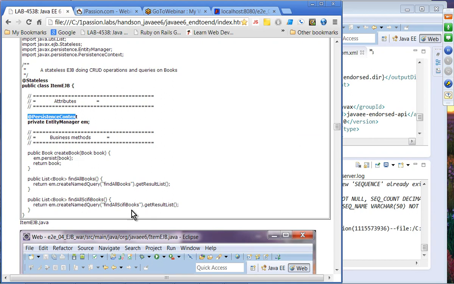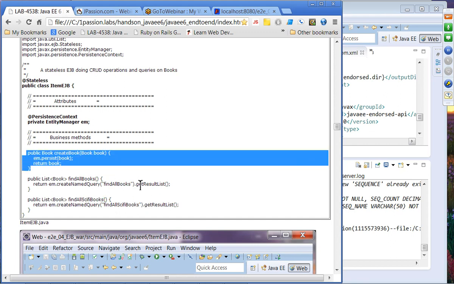Okay, so we create a very simple item EJB stateless bean, and that basically contains the 3 methods: create book, find all books, and find all sci-fi books. So basically, all the persistent operation is being handled now by EJB. And there is nothing that you have to specify like a starting transaction or ending transaction, because each method is in fact surrounded by starting a transaction and committing a transaction. So that's all handled by EJB. So the code is going to be a lot simpler.